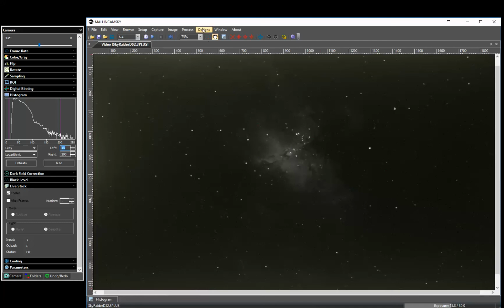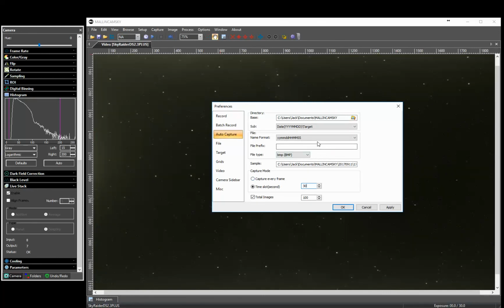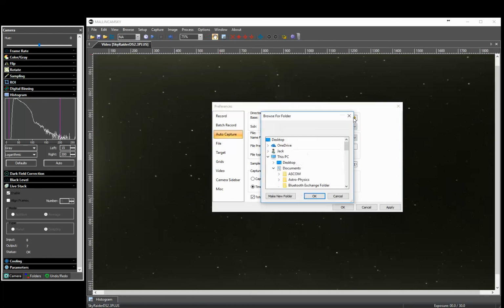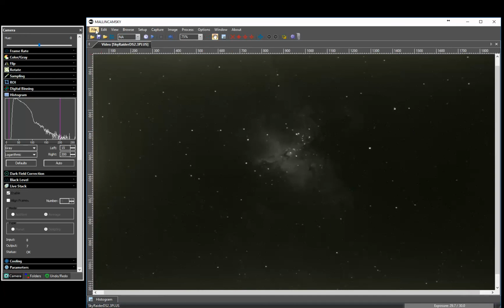So I'm going to go here to Options, Preferences, Auto Capture, Bitmaps. No sense in going any more than 30 seconds because I'm in 30 second mode. And I'm going to save them where? I'm going to go to my Passport, DS2.3 Plus, DSOs. Okay. Apply. Okay. And go to File, Capture, Auto Capture.